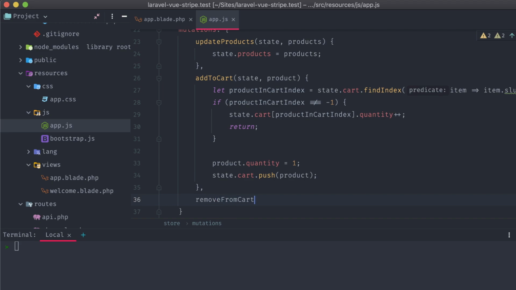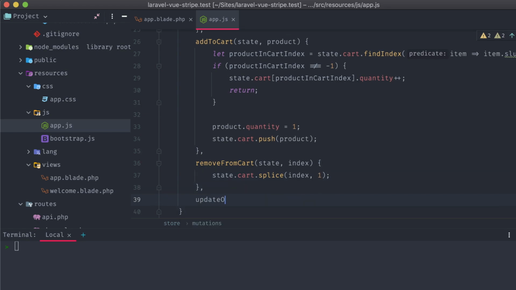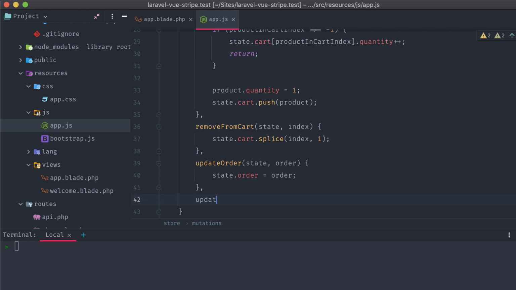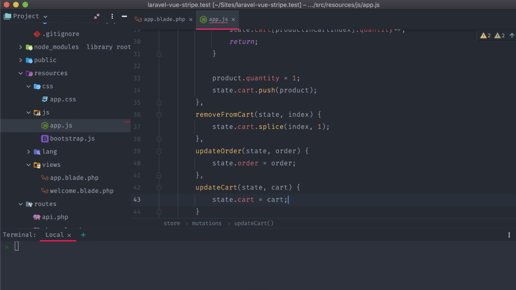Okay, removing an item from a cart. That should take an index and splice the cart array, removing just the item at the index. Update order should take an order object and use it in place of the state's order. And finally, update cart should take a whole cart array and replace the state's cart with that. It'll be used whenever a purchase is complete to clear out the cart.